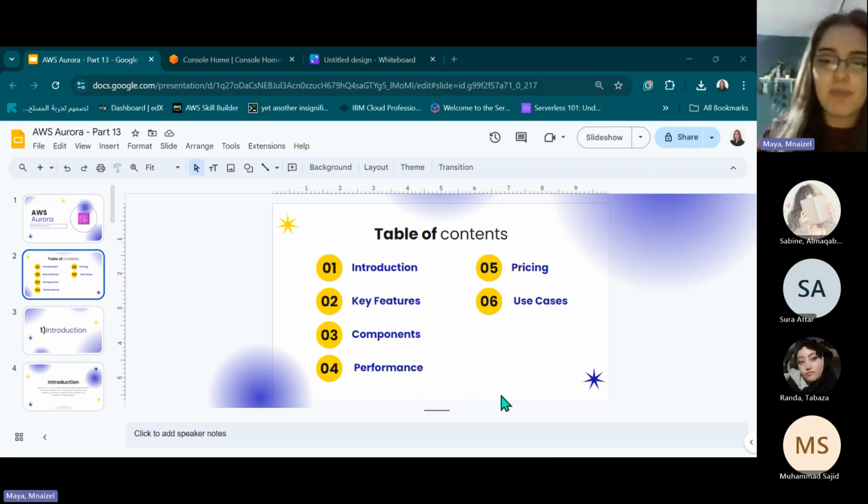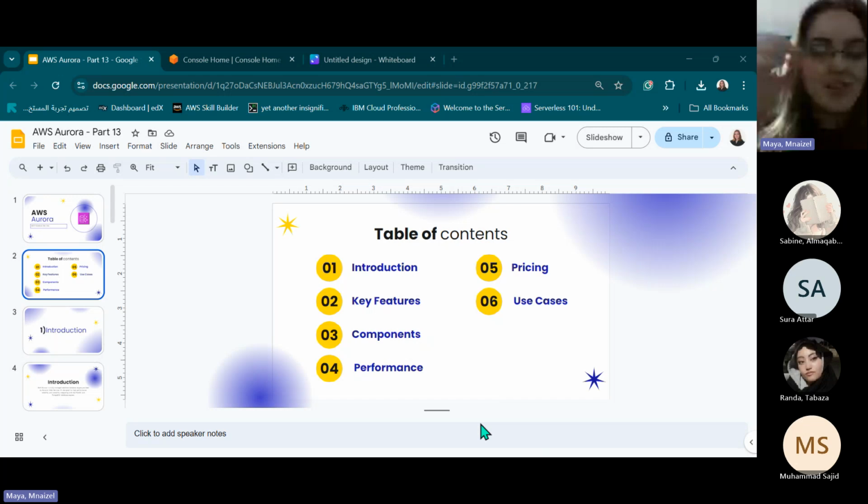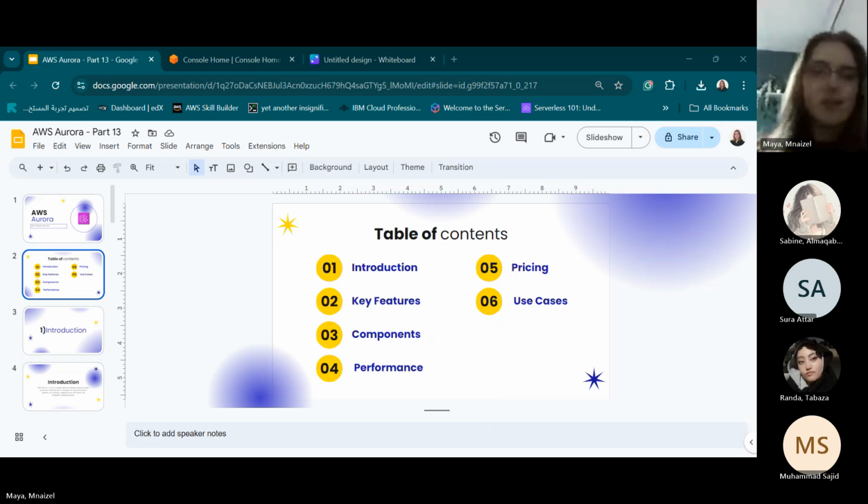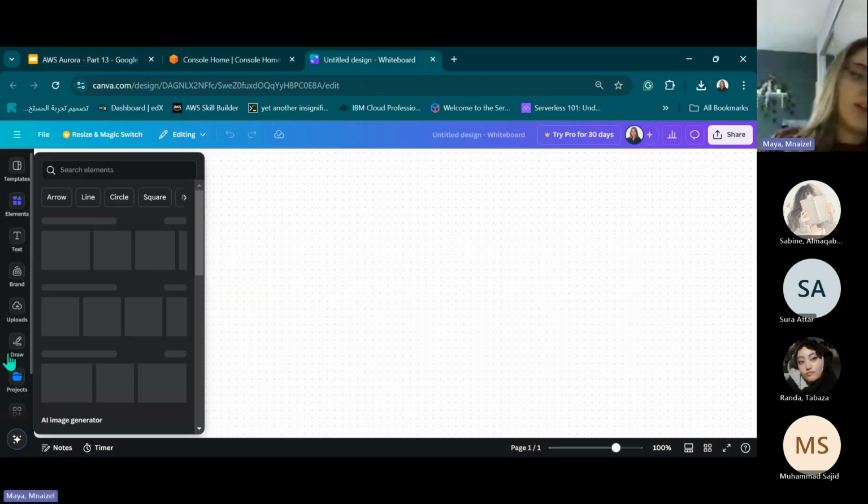But before I start on Aurora, I just wanna make a quick recap of RDS, because of course Aurora is one of the RDS services. I wanna make a very quick recap on RDS to sum everything up, especially since I was not the host of that session, and recall what we have made.